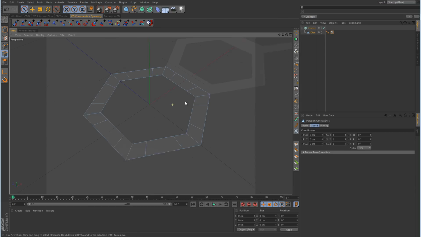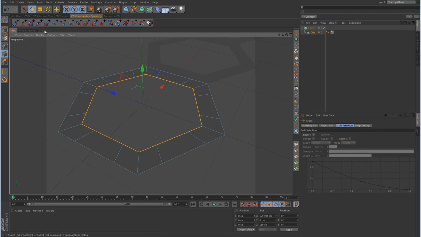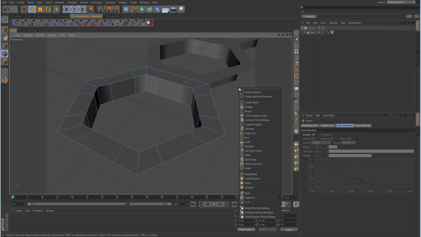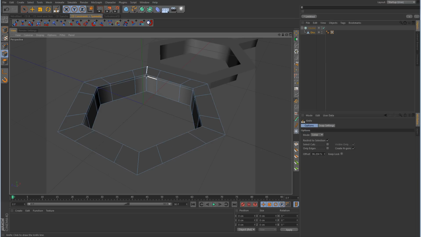Okay, so I'm going to click on the disk, and what we'll do here is a loop selection on this inside edge, grab the move tool, hold down control, click and drag down, and let's grab the knife tool, and I'm going to go into loop mode, and I'm going to make a cut on that extrusion that we just made up towards the top, about right there.